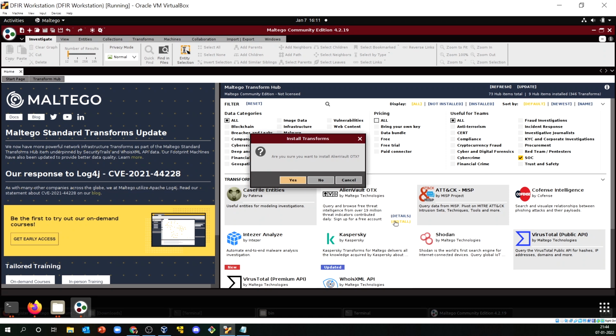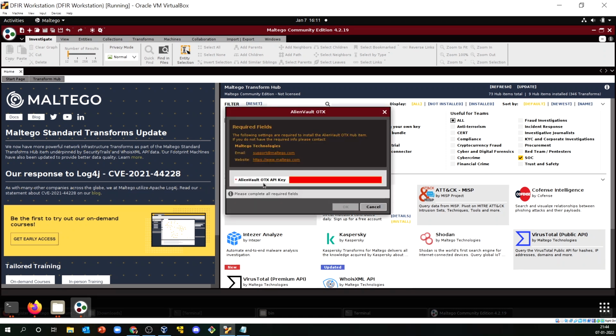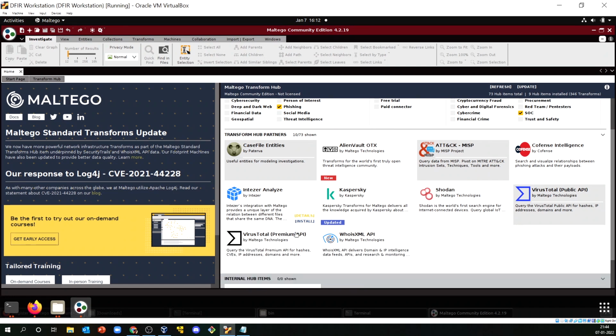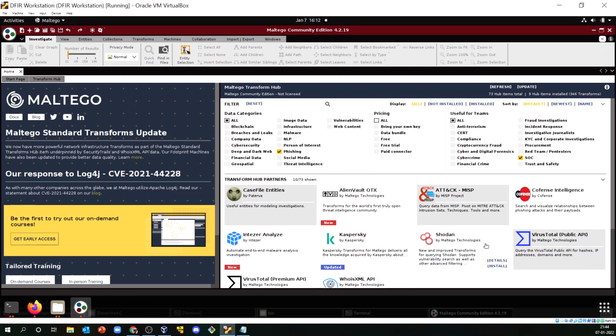If you want to install this one, it will ask you for your AlienVault OTX API key. Now remember, if you have a license to use some API key, something like VirusTotal, I have my API keys, you can incorporate that API key and run your observable and your transform through those particular sections. Okay, so I already have some of my transforms there.